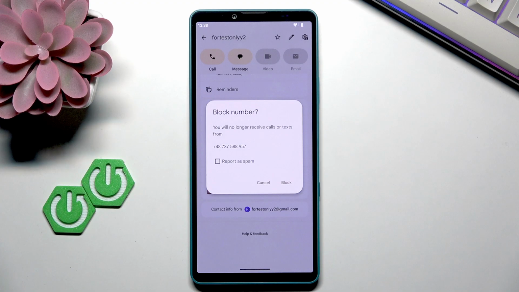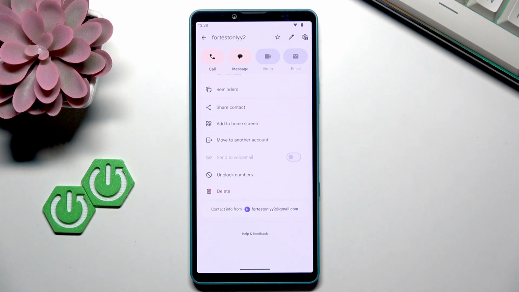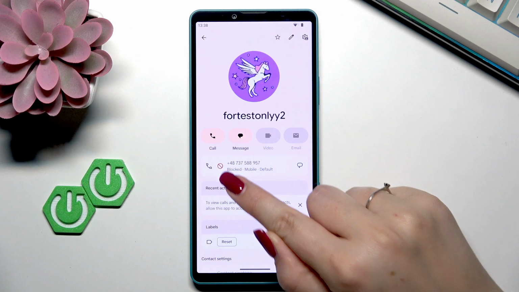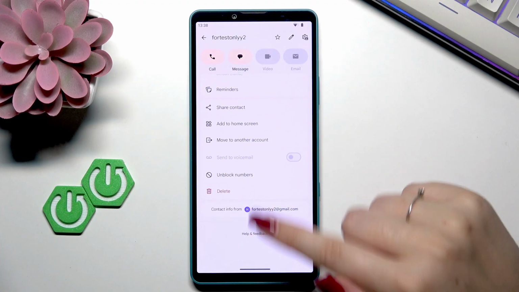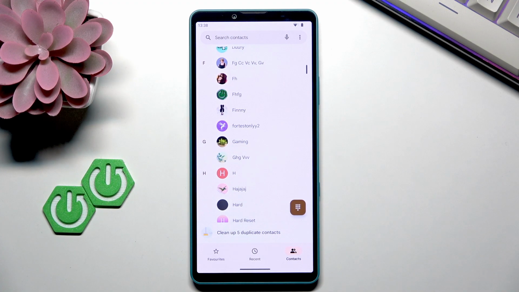Your device will ask you if you really want to do it, because you will no longer receive any incoming calls or text messages from the number. So just tap on block, and as you can see here we've got this characteristic icon, which means that we just successfully blocked the number. Obviously you can unblock it the same way right here, but let me leave it like this. We will check whether it will appear on the blacklist.